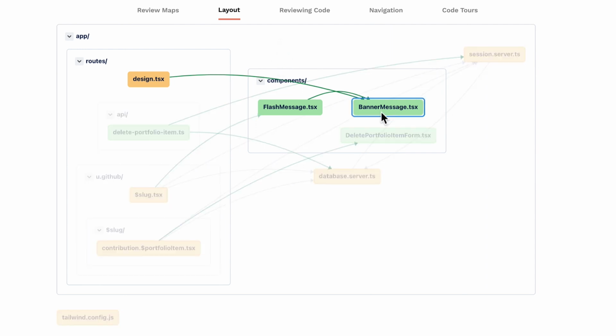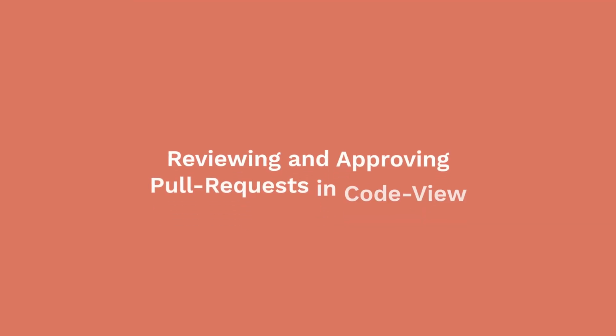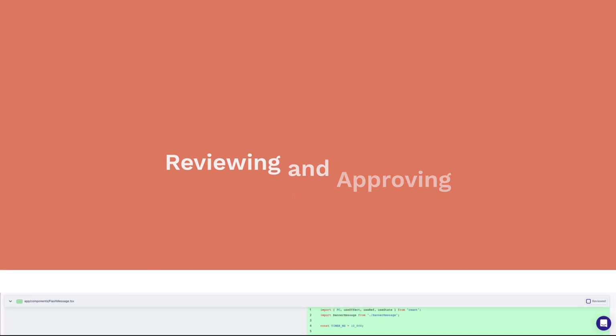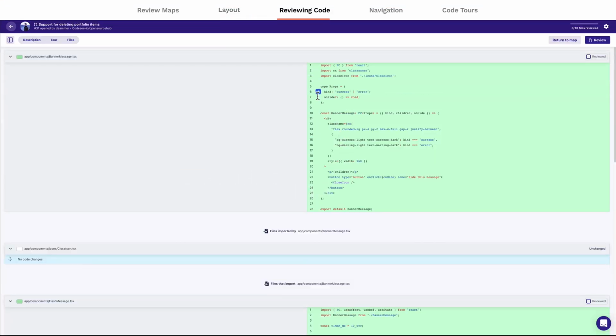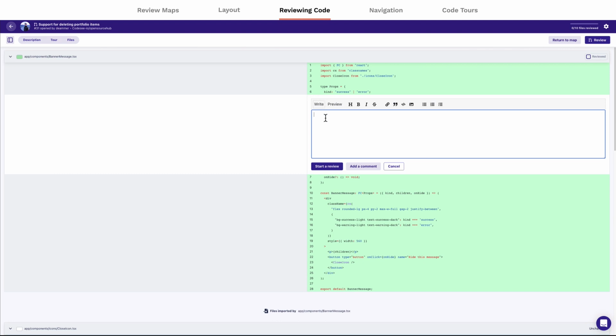Click on a file to focus on it and its dependencies. We can see that this file is related to two other files. You can double-click on a file to open up the code. You can review the code just as you would on GitHub. You can add a comment or start a review, and these are all real GitHub comments mirrored on the GitHub pull request.